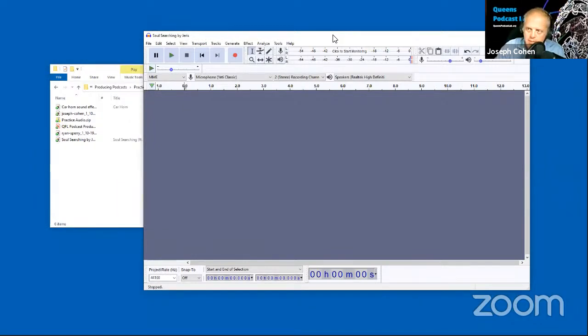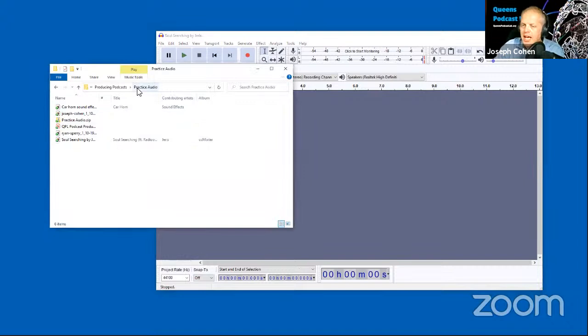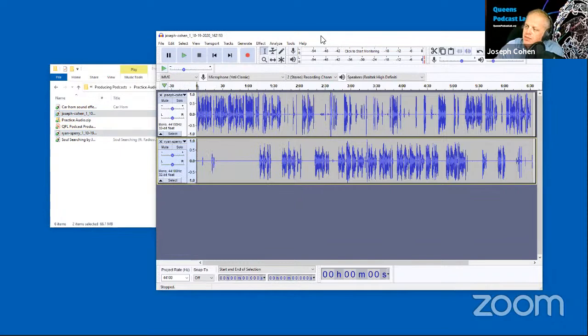opened an Audacity project, and I have a folder with all of the sound files that I'm going to use today. If you'd like to try these sound files, you can go to our website, queenspodcastlab.org, and download the files yourself in a PDF production guide. You can practice along with us, see what we do. So I have some practice audio that I recorded with my colleague Ryan Sperry, who I interview with. And I'm going to just show you a few things that you can do.